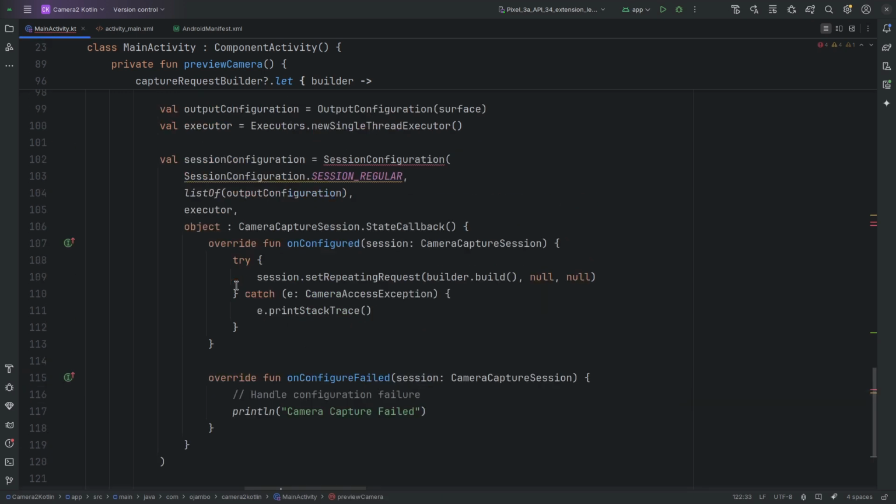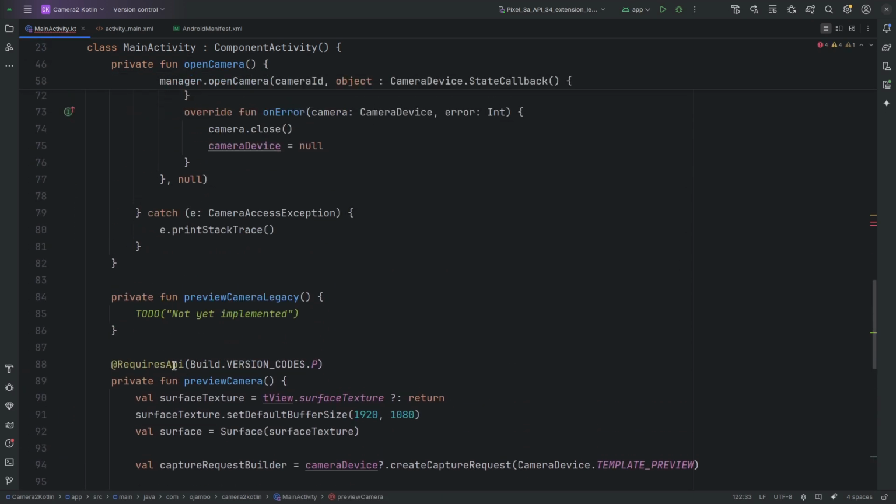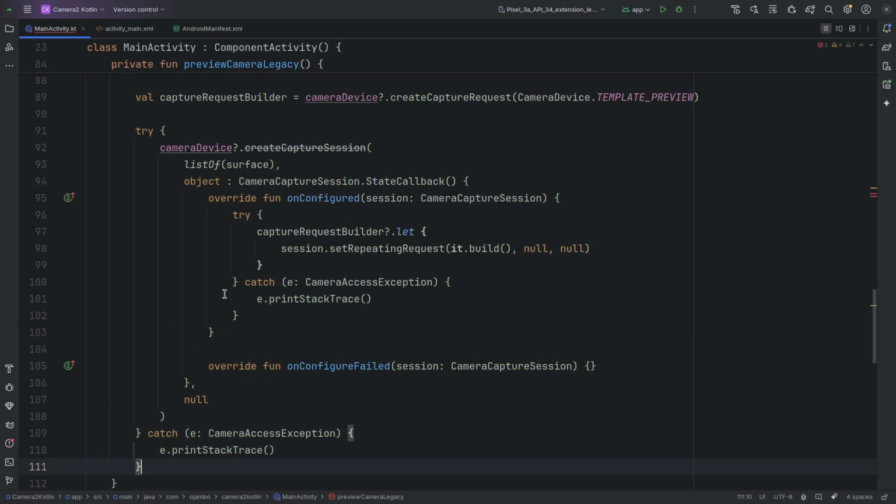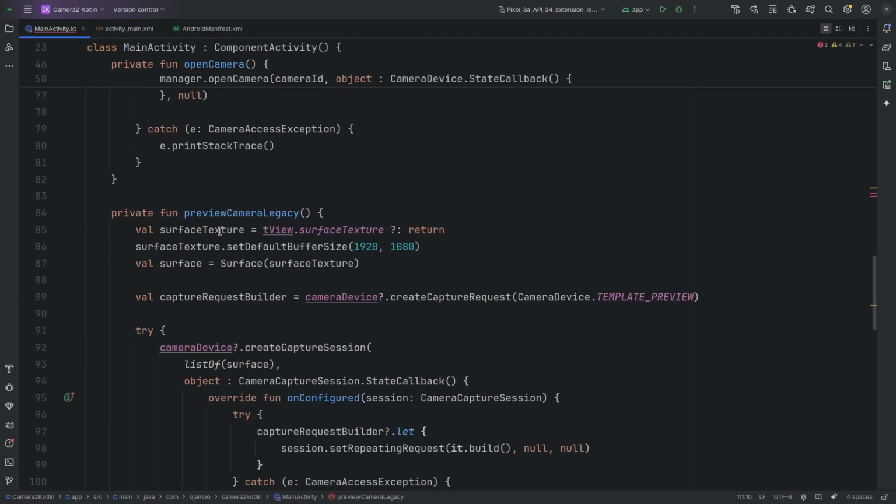It just requires adding the required API build version, from this version and above. So the legacy one, this one here. For the legacy one, just copy and paste. It's kind of similar, slightly different. You see we get the surface texture and we set it to 1920 by 1080.